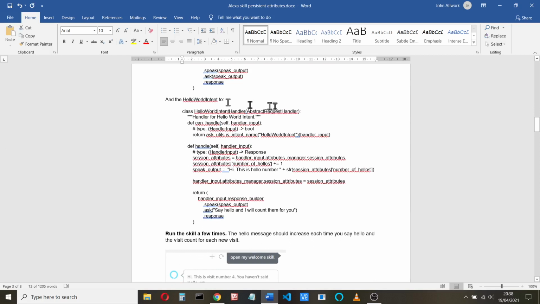Then in the hello world intent, when some user actually says hello, it's going to get the session attributes. It'll increase the session attributes. We'll keep these running each time, and we'll say how many times he said hello, and that's it. When you say goodbye, the session attributes will go. It won't remember how many hellos there are, but it will remember how many visits there are.